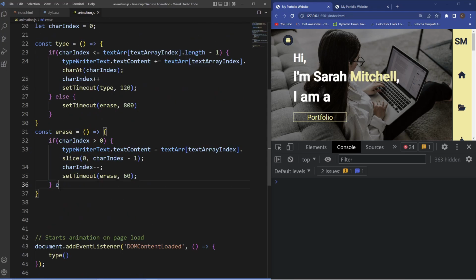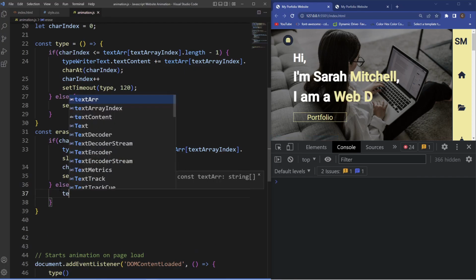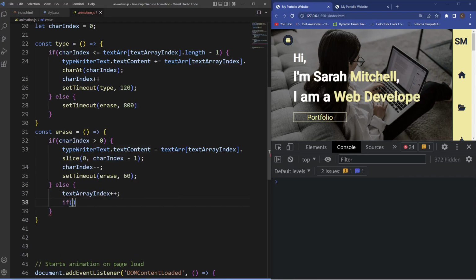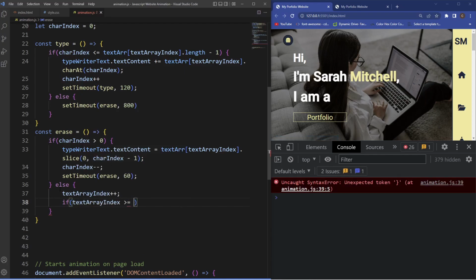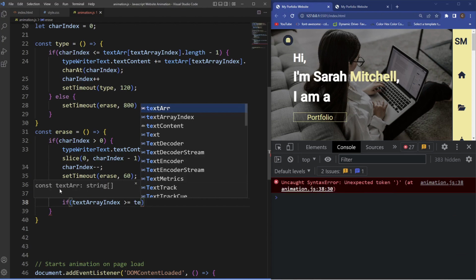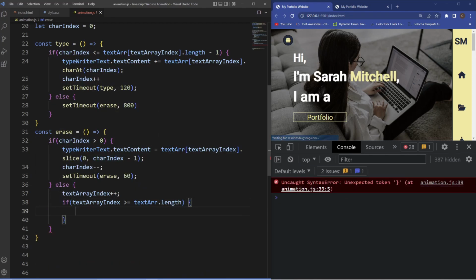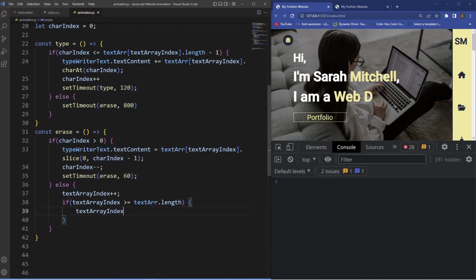So to do that, I'm just going to create an else statement. Inside of that else statement, we want the text array index to increment. So this will jump us onto that new word. And then we also want to include an if statement here. So we want to say if the text array index is greater than the text array dot length, so the length of the whole array, what we want to do when that happens is actually just revert the text array index back to 0, so it starts again.